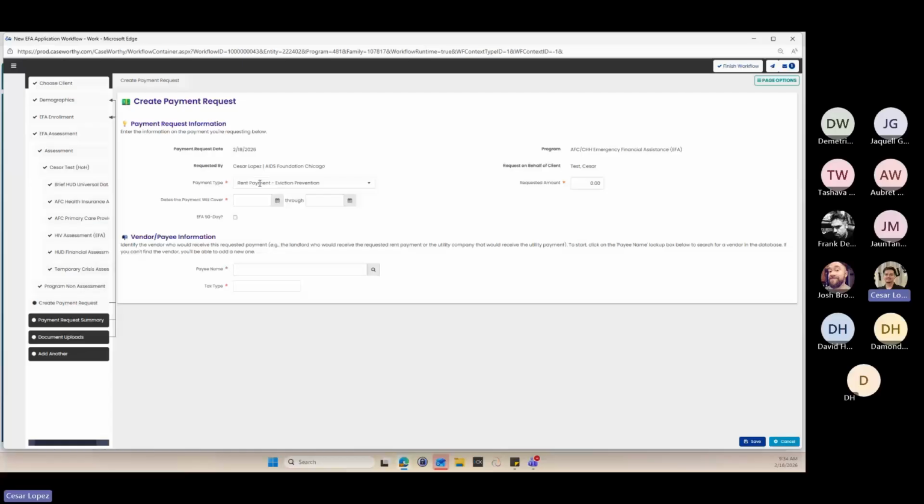So 1 month it will be covering, and then at the bottom, it will be the vendor or the payee. For example, since we are in February, I'm going to say that this is going to be eviction prevention, covering the payments of January 1st to, let's say, December 31st. So it's going to be covering that month of January for the rent. This EFA 90 days is more like an internal, so this will be more reviewed later on. So disregard this for now.